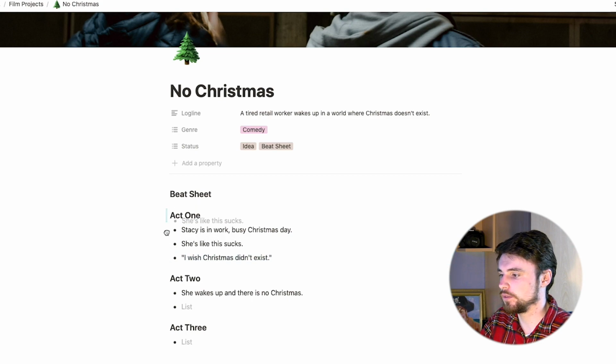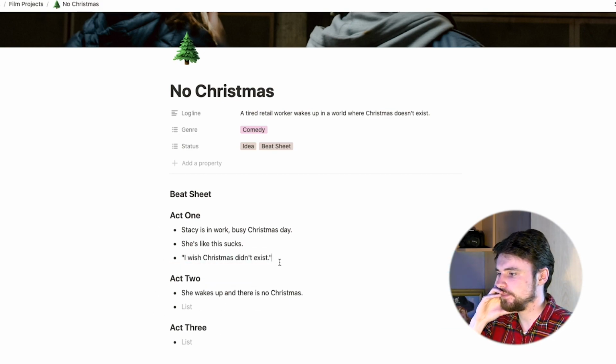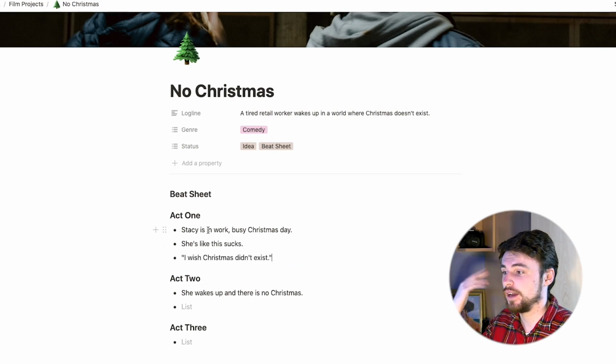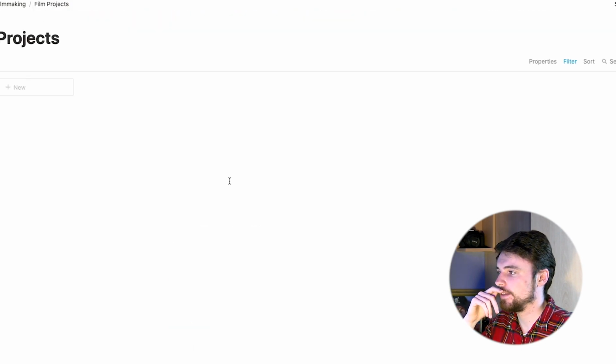Or, you know, you can go, okay, actually this is going to happen in the third act and the first two acts are going to be set in the Christmas world or whatever. And being able to move things around like this is amazing. And I'm going to show how it can get even better. So I think that's everything with this first page.